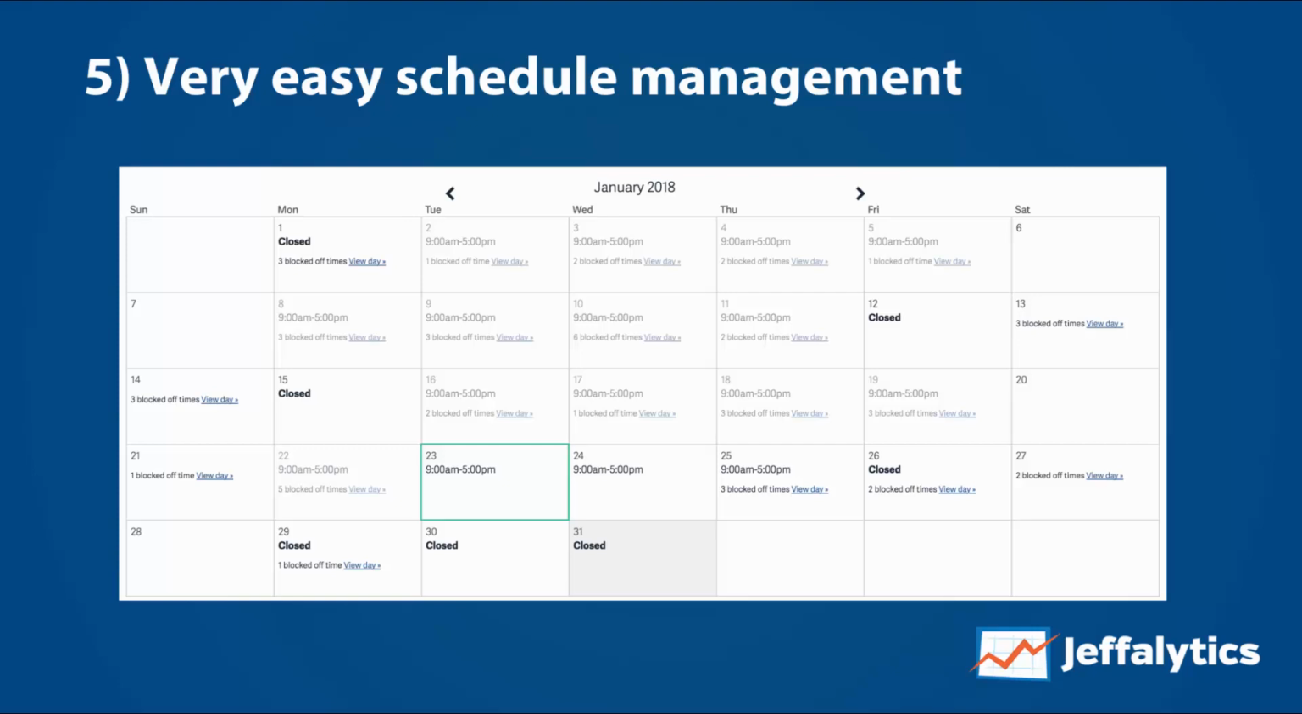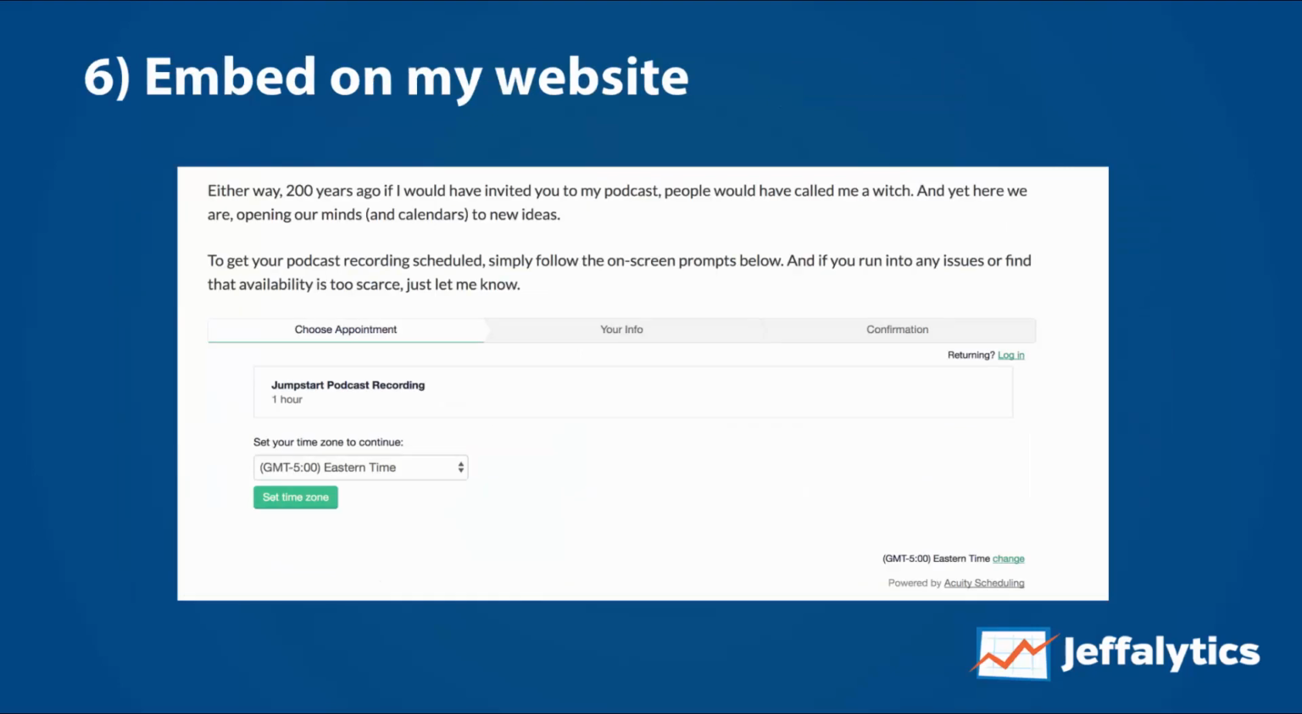Those times are blocked off because then I don't have to worry about it. I don't have to deal with it. And number 6, you can embed it on your website. Now, I had some fun with that embed. I sort of tried to make it funny, but yes, you can do whatever you want to on here, and you can just give somebody a link, and that way you're not changing the link over and over again.